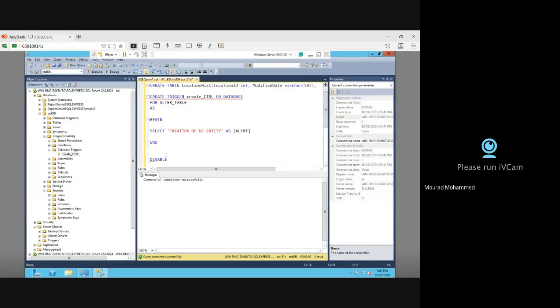Disable, I'm gonna say trigger. Give the name, which is create underscore CTRL. Semicolon. Disable trigger create. Execute. Disable. It is clear.